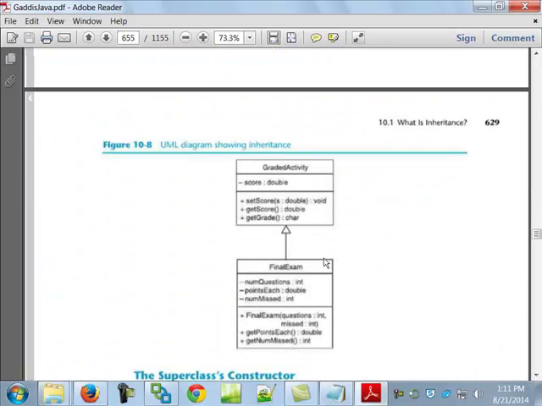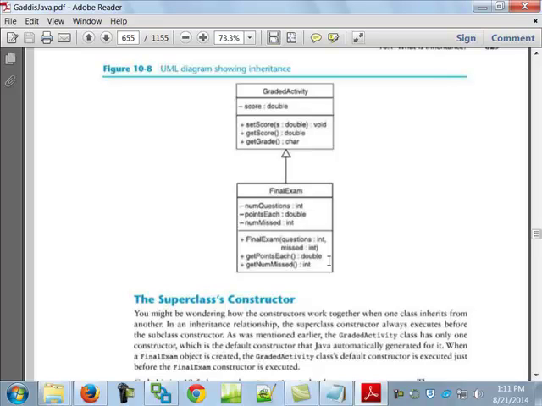Now what they're showing here is just so you get the idea. That is a UML diagram, and if you notice, there's an arrow, and it actually has significance. It's an arrow that's open, not colored in, however you want to say it. And the arrow always points from the child to the parent. So this says final exam inherits from graded activity.